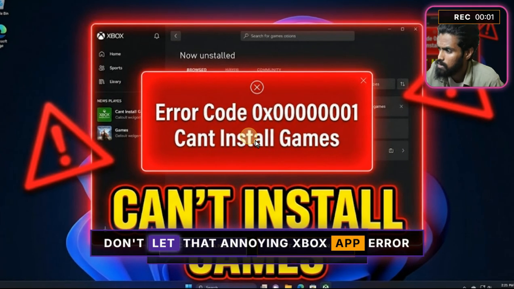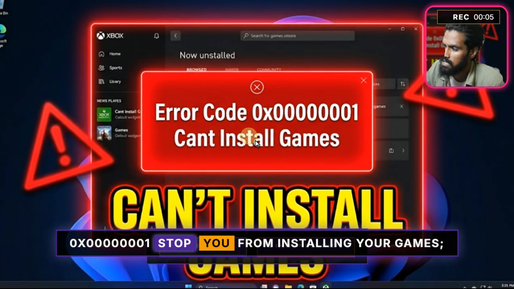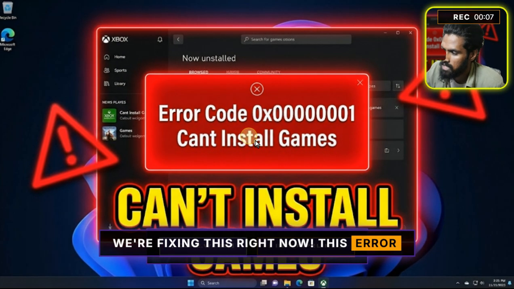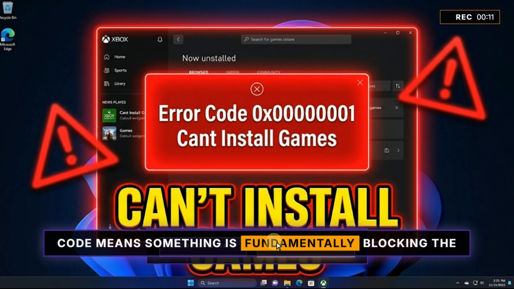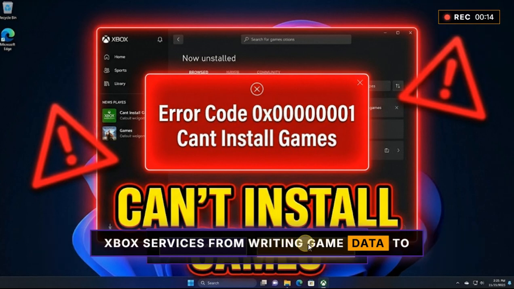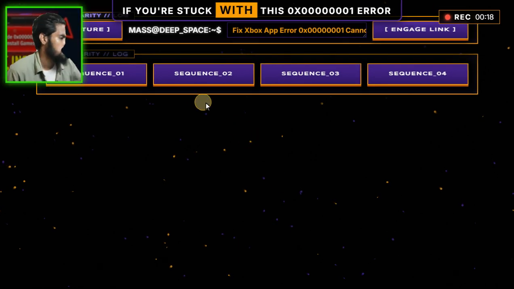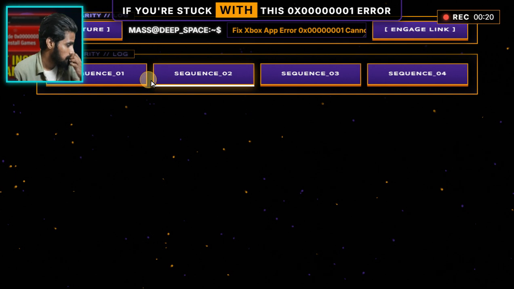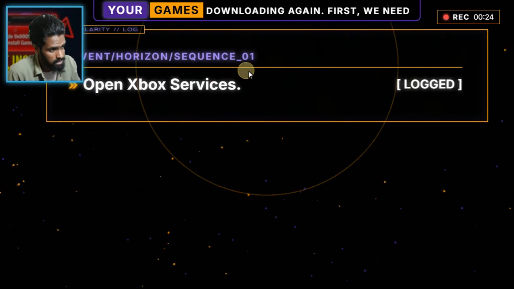Don't let that annoying Xbox app error 0x000001 stop you from installing your games. We're fixing this right now. This error code means something is fundamentally blocking the Xbox services from writing game data to your drive, causing a critical installation failure. If you're stuck with this 0x000001 error on your PC, these methods will get your games downloading again.